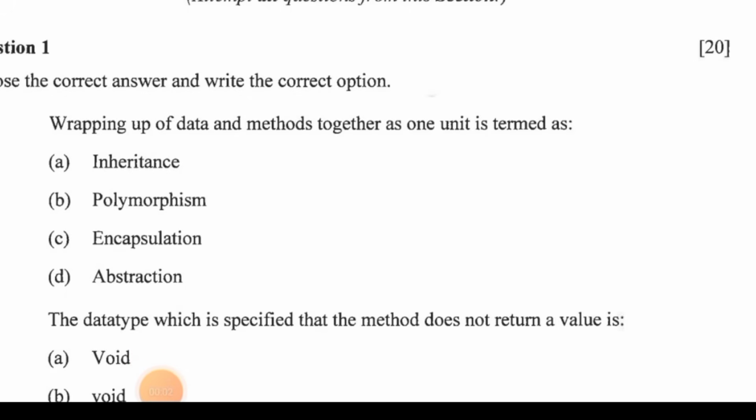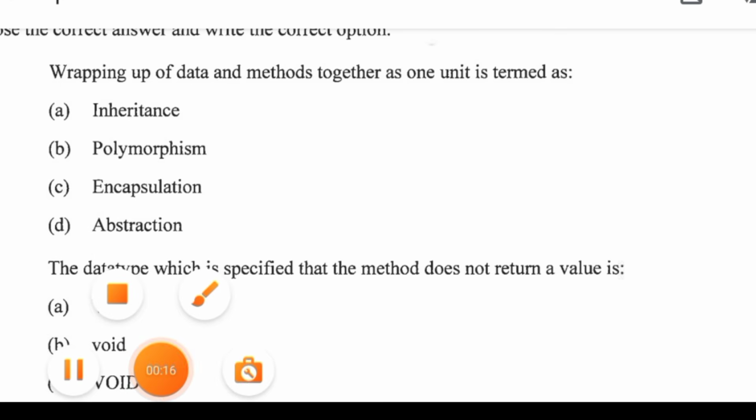First question is: wrapping up of data and methods together as one unit is termed as. So this question is very simple. The correct answer will be option C, that is encapsulation. Which option? Encapsulation.